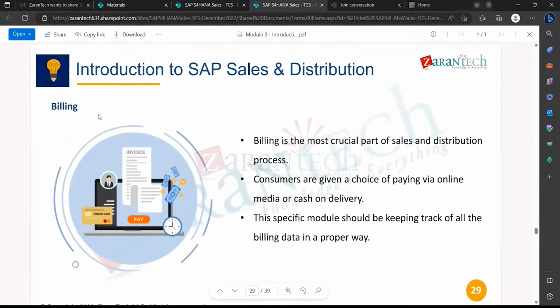Billing is the main, critical part of the SD model. The customers can pay by online media or cash on delivery. According to the new developments and technology, customers can pay by cash or by any online media, like any card or any method. This billing model will monitor the whole process of the billing data. So the whole billing will be configured efficiently by the SD model.